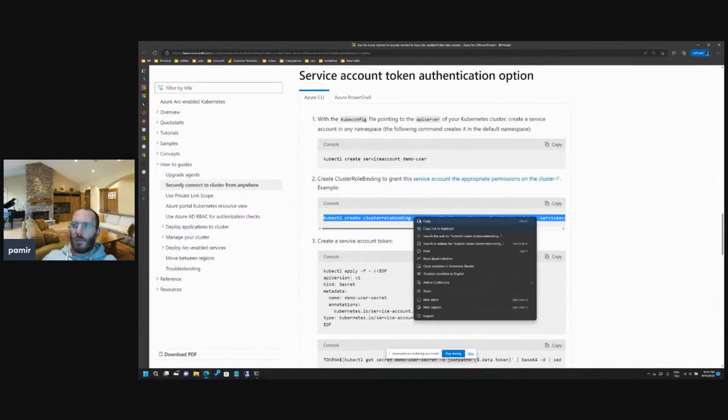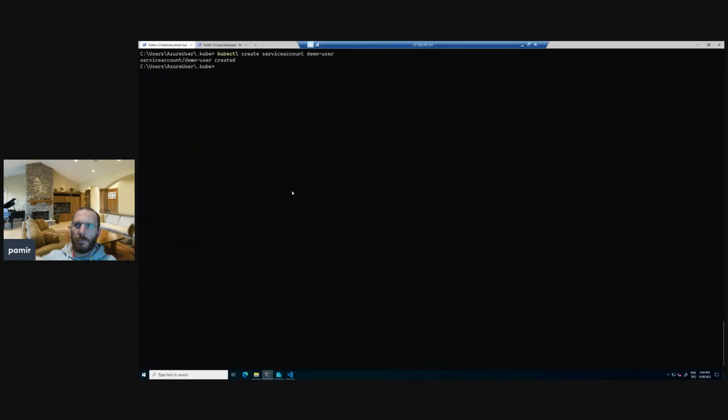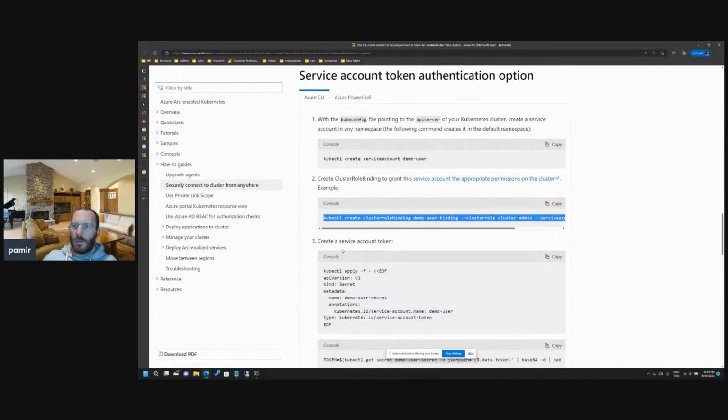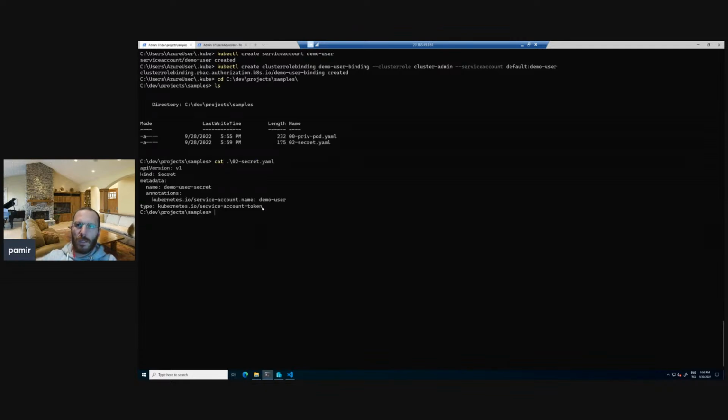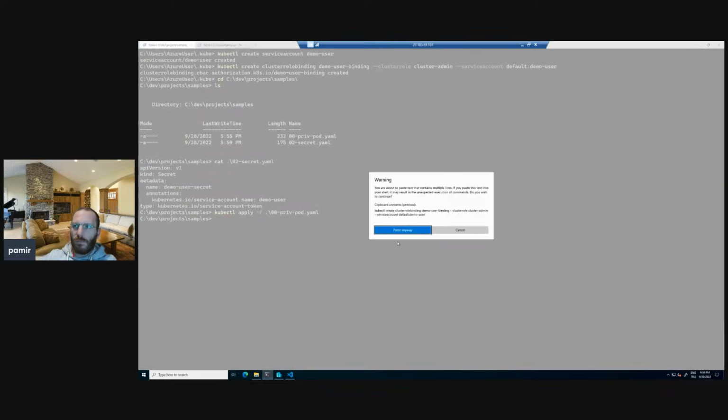And let's do the cluster role binding. Okay. So it says service account token. I should do that. The second step is cd dev projects samples, ls, get this one. So basically, I already have my script, kubectl apply -f. Not that one. Cancel.